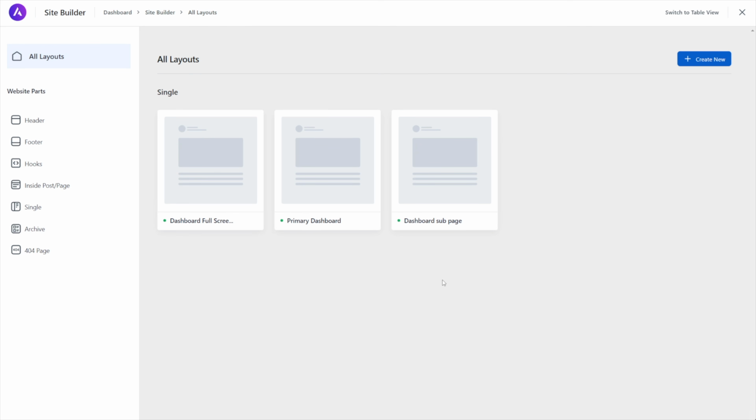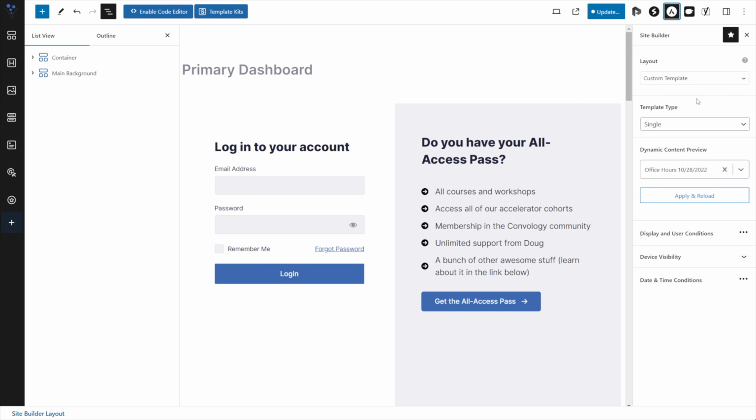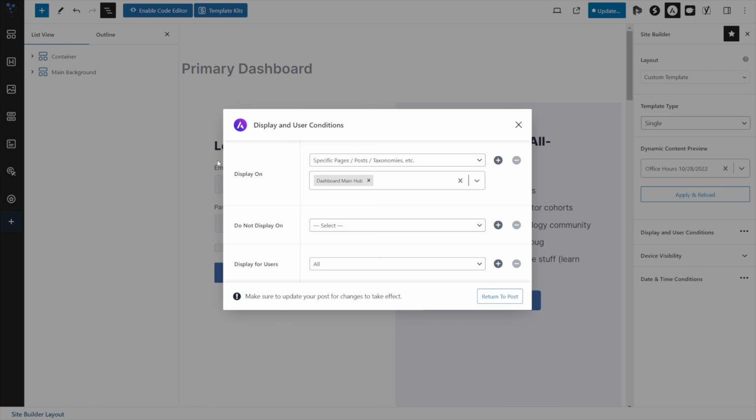This would be a good time to cover how do we determine which pages use these layouts. We've built our layouts or our templates. Now how do we make a page use it? Well, that's really easy. Let's just go back into our primary dashboard for a second here. And in the top right Astra icon, if you click on that, you can see here that if you go to display and user conditions, a window pops up and you can see that I've chosen for this dashboard to only display on a page called the dashboard main hub.